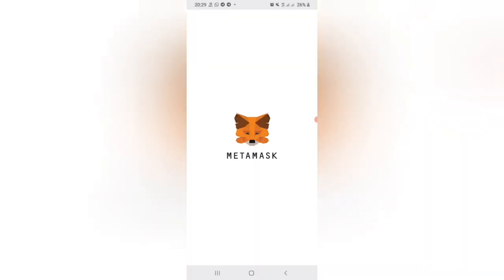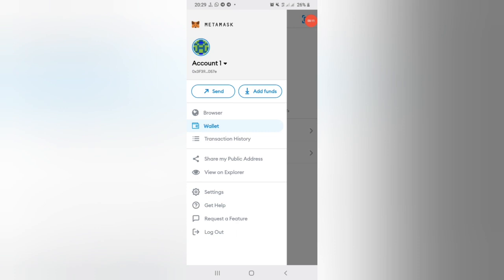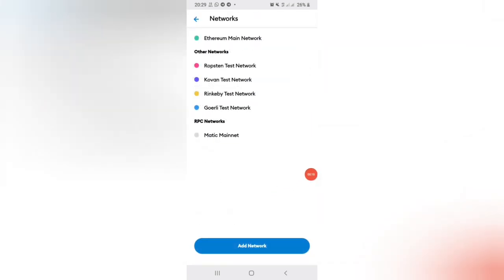Today I am going to show you how to use MetaMask and how to use Matic network, and you can purchase PolyDoji tokens with the help of QuickSwap exchange. First we can look at how to use the MetaMask.